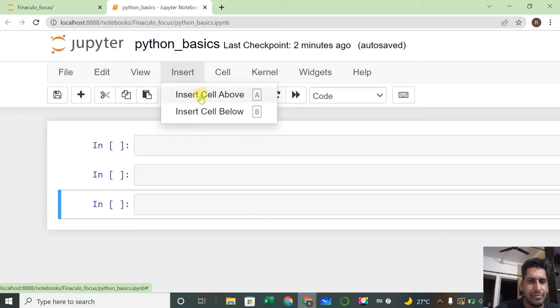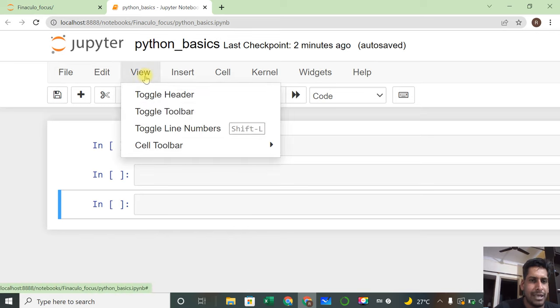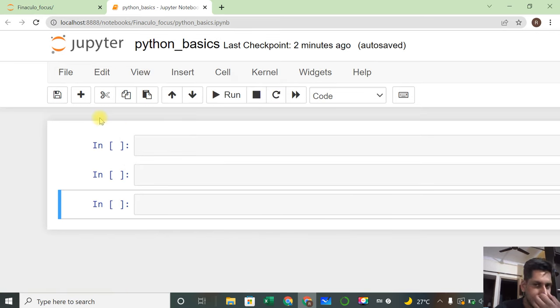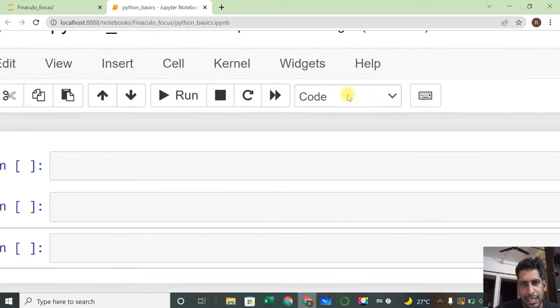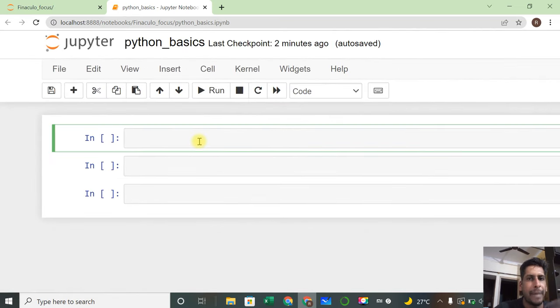Insert and the rest are the same thing. Cell and the rest are the same, like running cells above or below. View again, to toggle and so on. These are the basics we need to know. Then we will come to know about this particular section, like what is meant by Markdown, what is meant by Code, what is meant by Heading. We will learn these things in coming sessions when we start with Python.